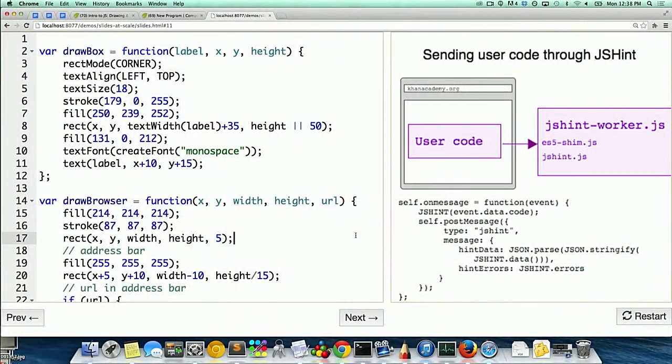Because we want to let them know about these errors. So this is, once again, another worker, because we don't really want to run JS Hint in the browser if we don't have to, because JS Hint is parsing your whole code, finding all this stuff. So we do this other worker, we have the ES5 shim, and we'll send it, and we'll get the errors back, and then we'll pop them up.